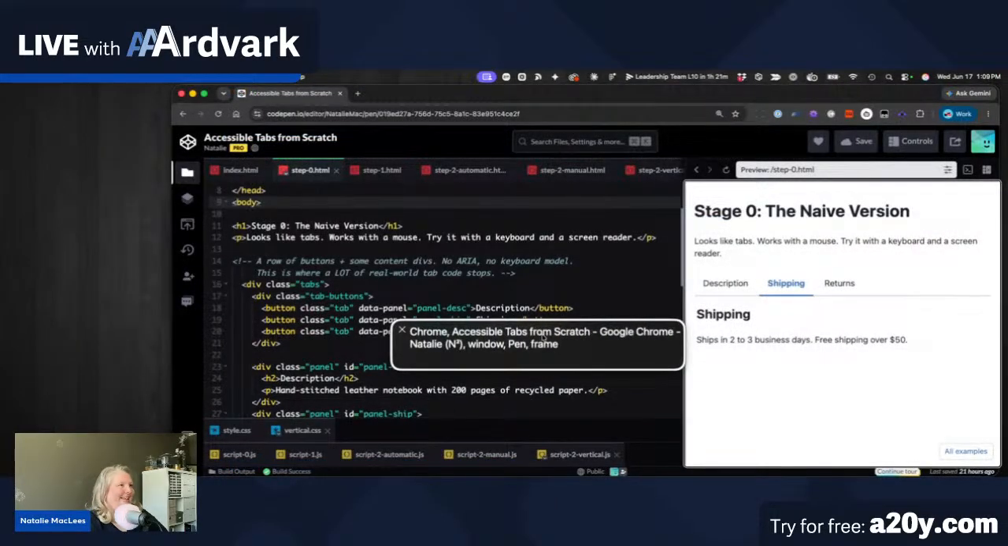Accessible tabs from scratch, Google Chrome, Natalie, and Digit 2, window, pen, frame, space with applications, Chrome and code. You are currently on a frame. To enter the web area, press Control, Option, Shift, down arrow, in pen, frame, heading level 1, stage 0, then looks like description, button. You are currently on a button.